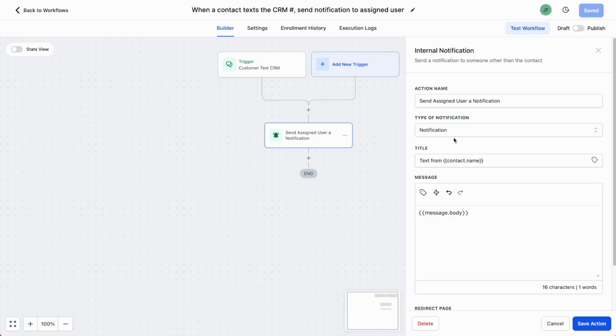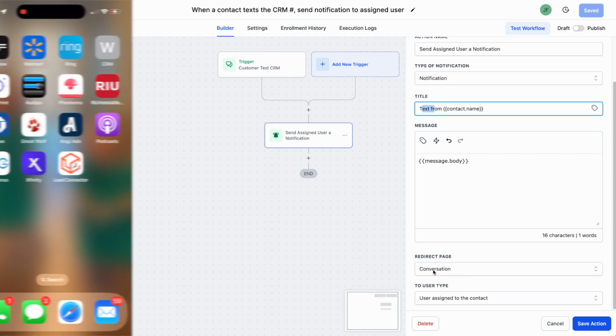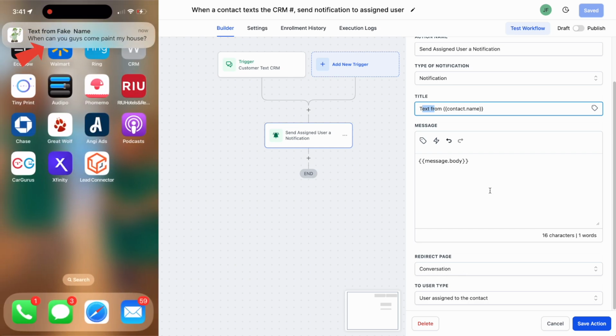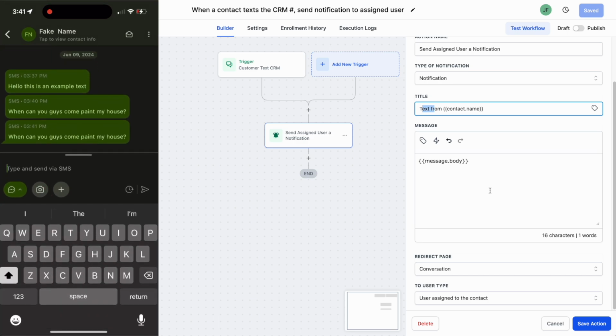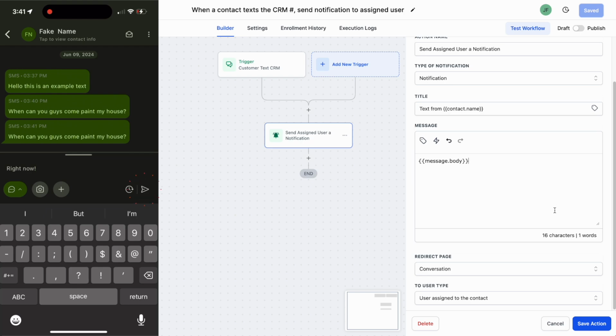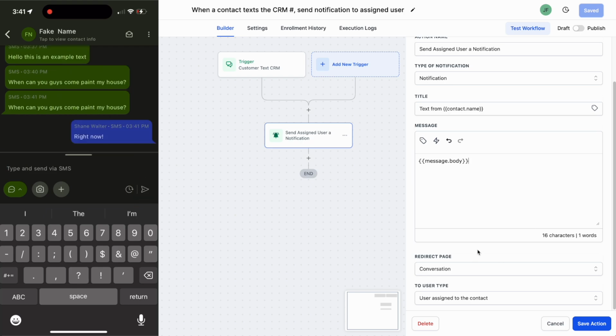So for this notification, basically on their phone, they'll say text from whoever it is, and then it shows the message, which is pretty much what most phones will show you when you get a real text message. Just instead of through the native text message app, you're going to get it through the CRM app, which is nice because the redirect page is conversations. So if they click that, it'll take them, boom, straight into the conversation where they can reply. So it works just like your regular text message. It's just through the app. So it's just kind of nice to separate it out like that.